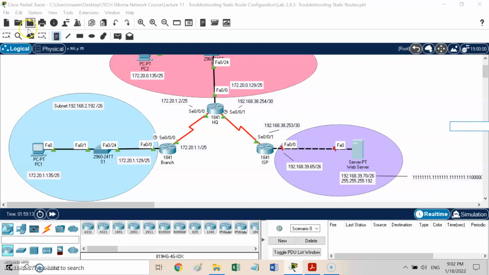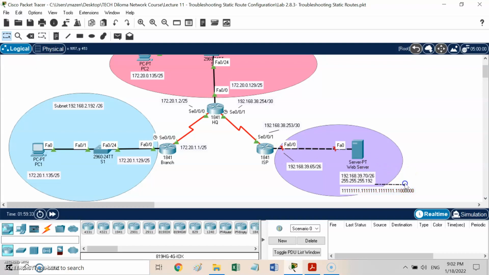Okay, so that's it. The subnet mask in binary and the subnet mask in decimal would be 255.255.255.192. Okay.